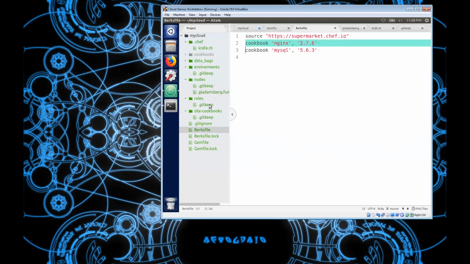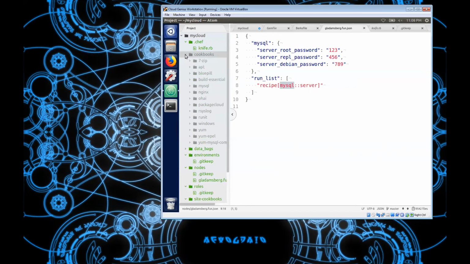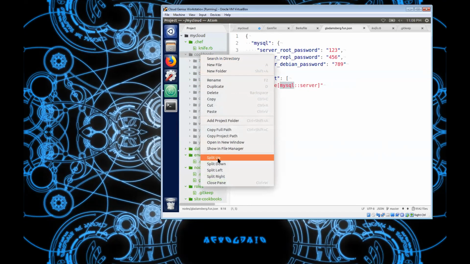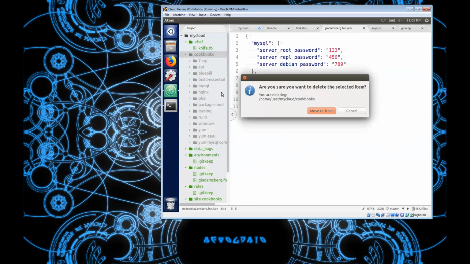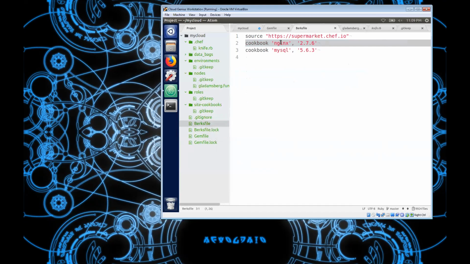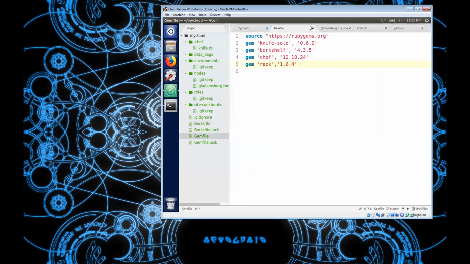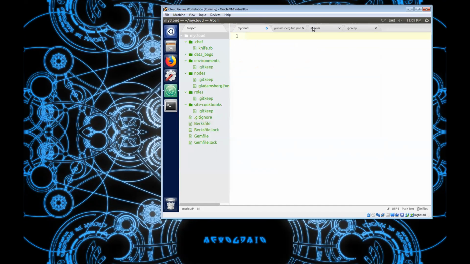We have our run list, and this thing should invoke the server recipe in the MySQL cookbook, which is what you have here. So what I will do is just delete all the other books, and then look at this file and also get rid of that line, which is strictly not necessary because we are not doing anything with the Nginx software.